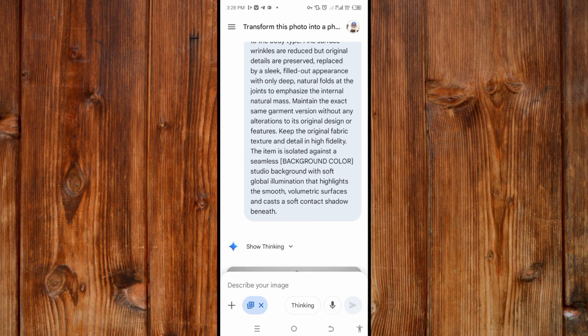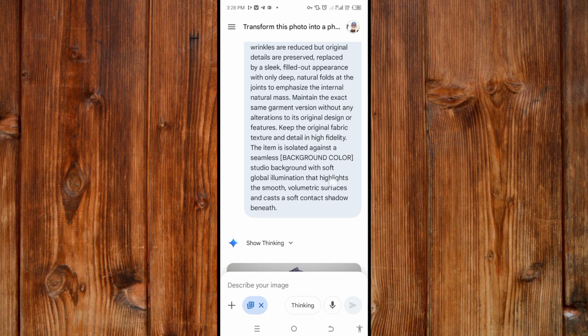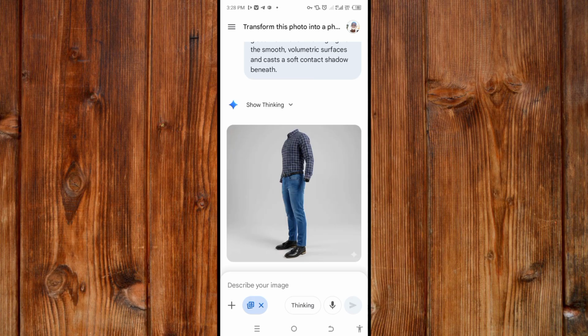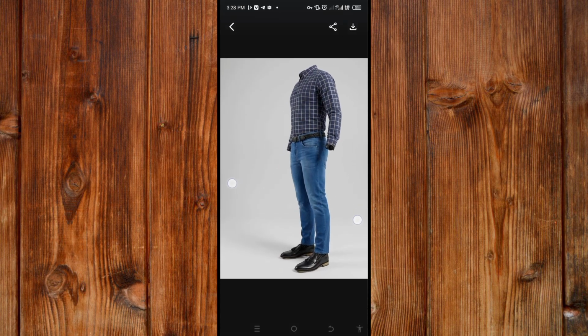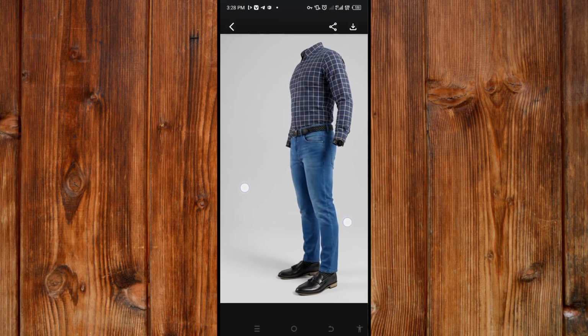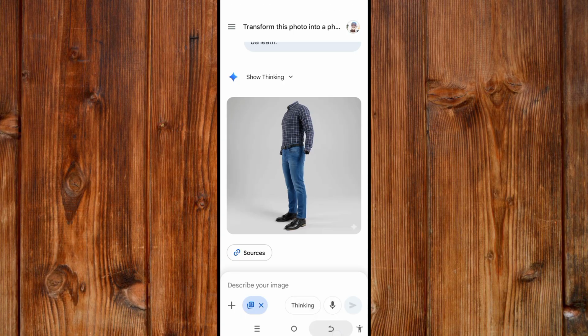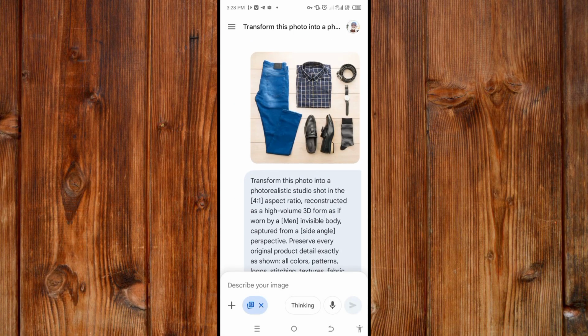Now also you can see background. You can also change the background to any color you want the background to be. You can see the ghost mannequin here. You can see how it creates it, based on the picture.